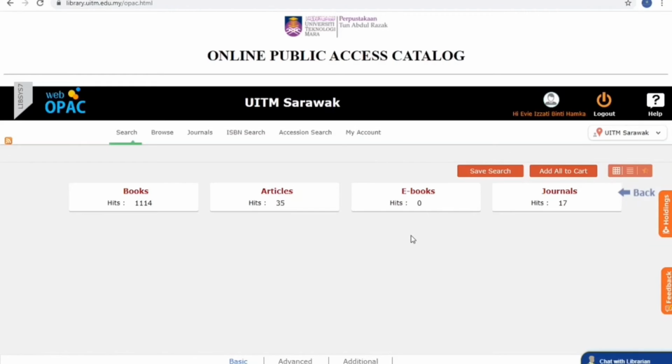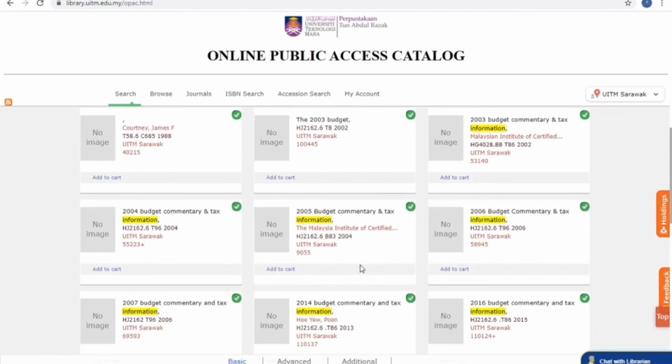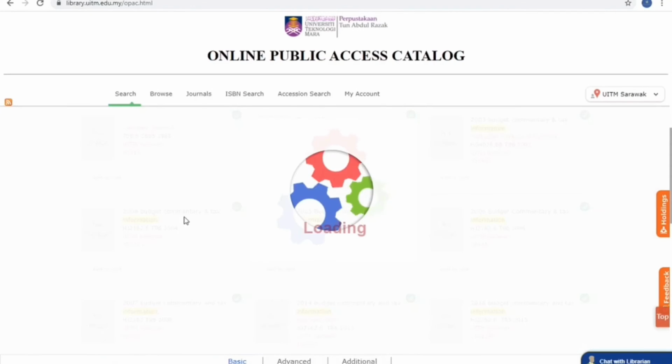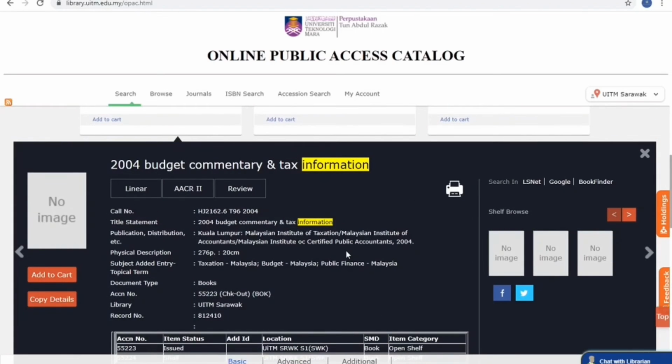Then click the book to see the list of books from the search. Choose one book from the list to see the detailed information of the book. For example, I choose this one. As you can see, this is the detailed information of the book.